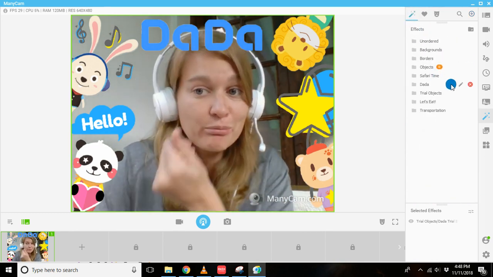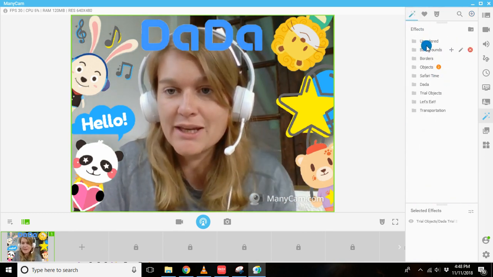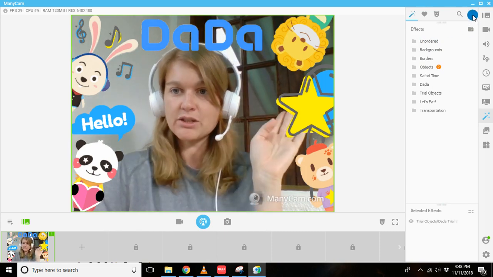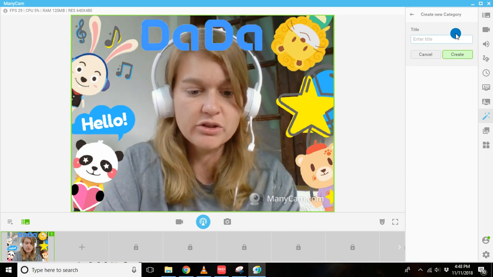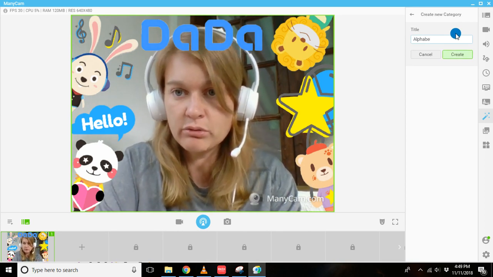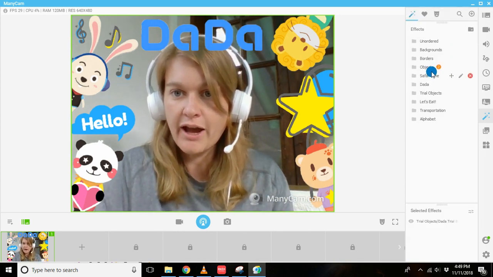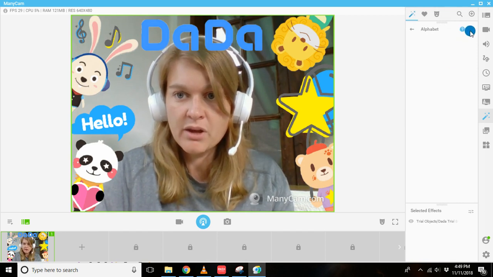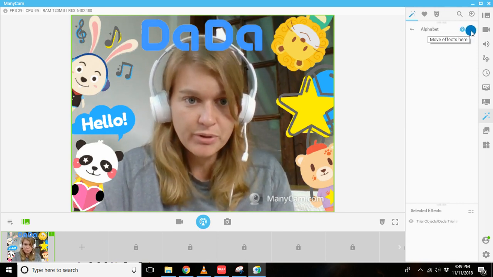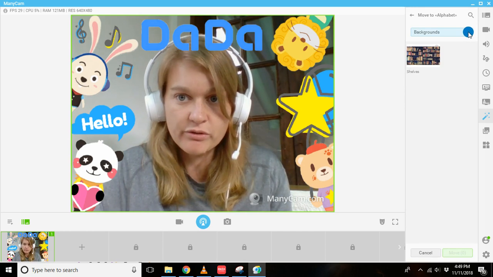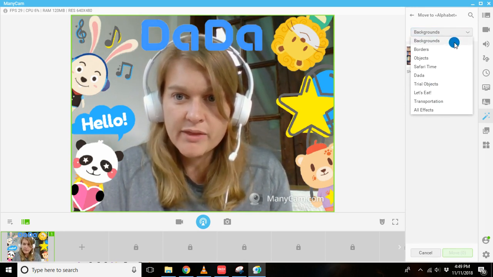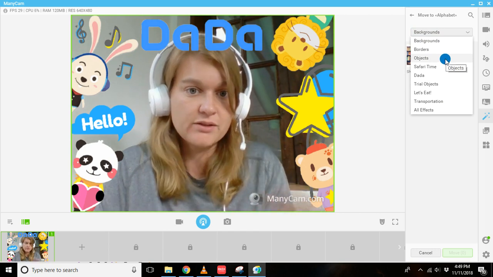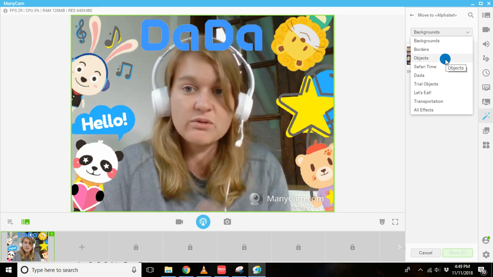Now, if you want to stay even more organized, because you're awesome at this, basically what we're going to do is add a new folder. I'm going to just call it alphabet, right? So I'll add in the folder alphabet. And now it's here at the bottom. Now, if I click this plus here, I'm going to move some effects over. Where would they be? They'd be in objects, right? That's the folder they went into immediately.